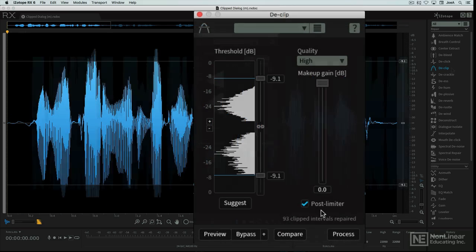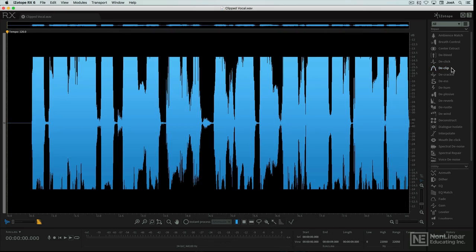Here's another example of a clipped wave, this time a vocal melody, being repaired by the de-clip module.